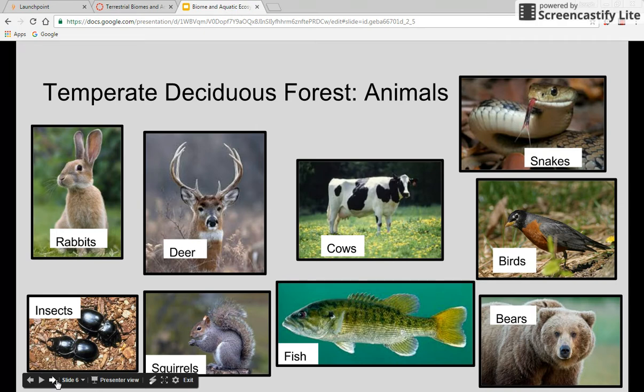The animals or fauna that you will find here, if you're a hunter, most of you like hunting deer because it's deer season. Rabbits, insects, squirrels are found here. Many varieties of fish, cows, snakes, both venomous and non-venomous, are found in Georgia and in the temperate deciduous forest. Many species of birds and bears are found here. Do be careful with bears because it's mainly brown bears and black bears found here, not grizzly bears.